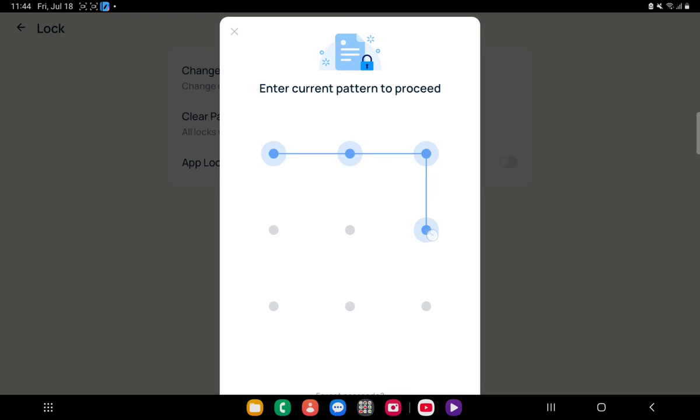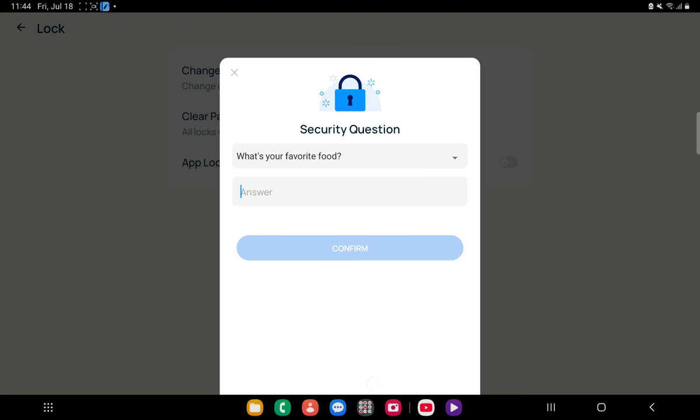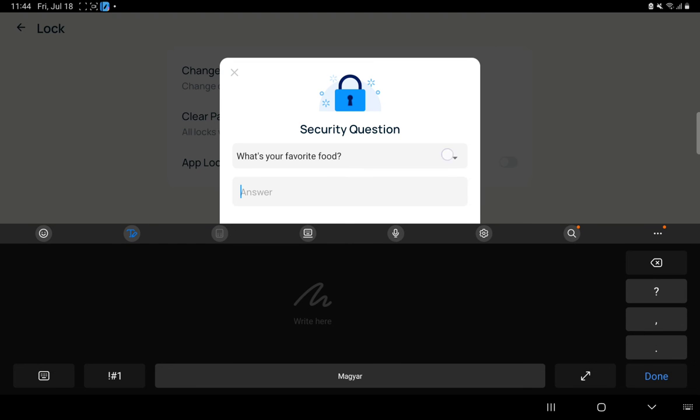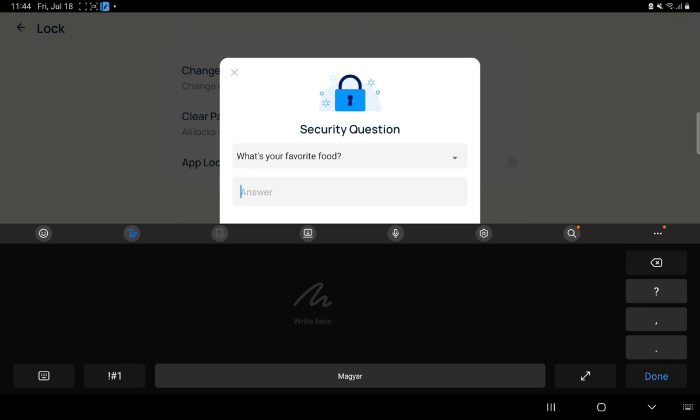I have to draw it. And now draw a new pattern, confirm, and we will have to redraw it. Yes, and you have to set a security question in case you don't remember your lock.